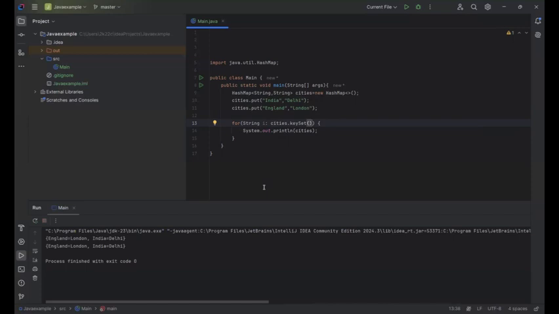Now there is a question: why are we getting two outputs over here, that is England, London, and India, Delhi? These are printing in two lines. The reason is that in Java, when we are using dot keySet as an operation for the for each loop, it actually prints the size of the hash map along with the values. In the hash map which we have created, we had two values: the key India and the value associated with that was Delhi, and the other key was England, and the value associated with England was London.